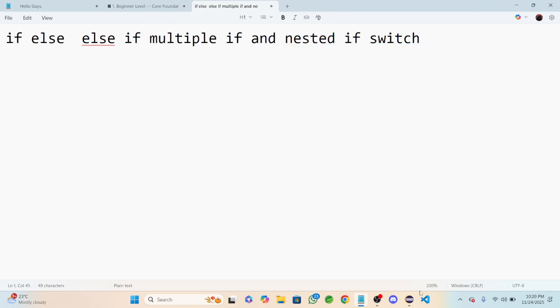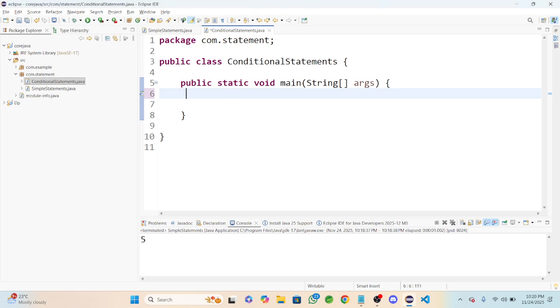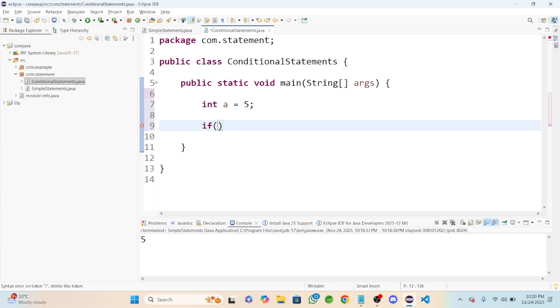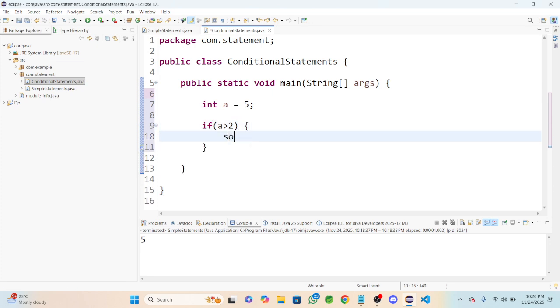So let's open VS Code. Let's run the example of simple if, that is int a = 5. If a is greater than 2, just print "a is greater". If you run the code, you get "a is greater".